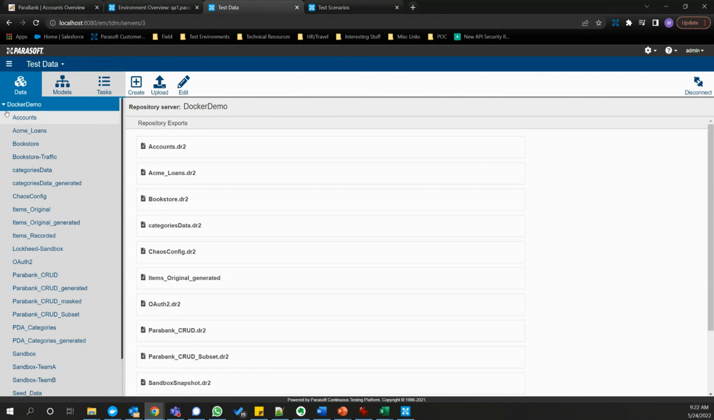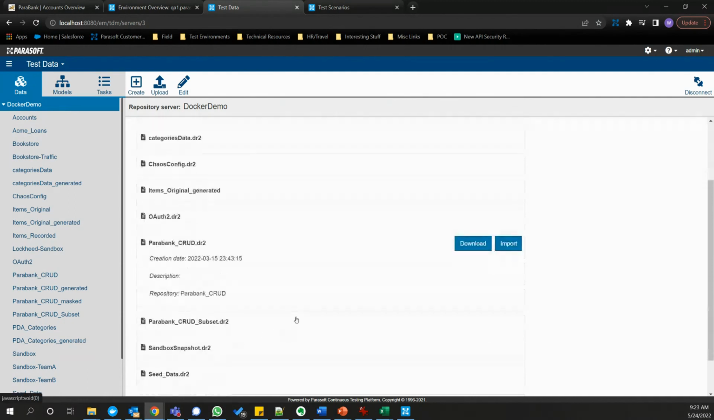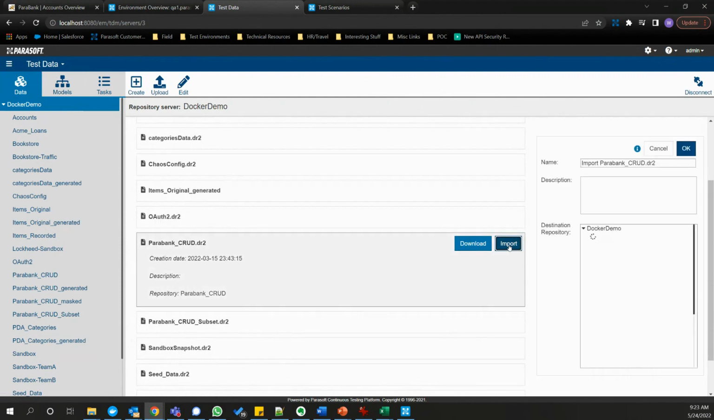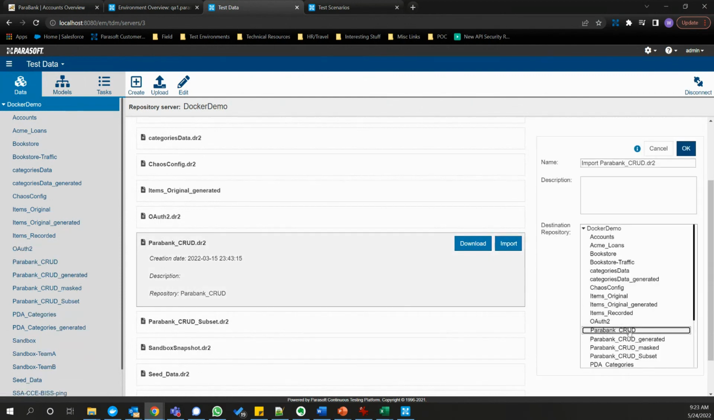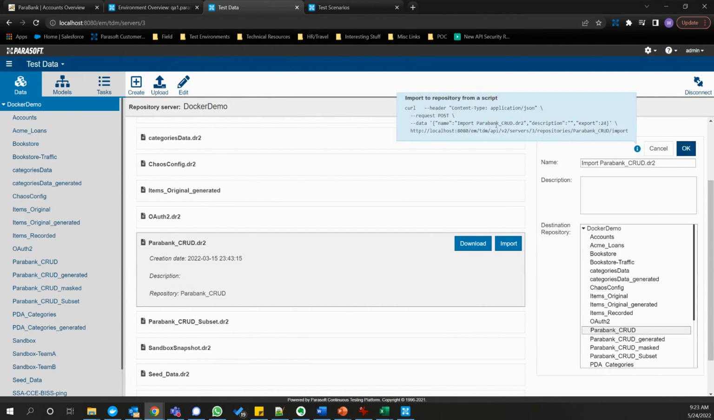So here in my data repository server, I have a number of exports, and these are basically what we call the snapshots of a data set that we may want to re-import to that particular repository. And so again, I want to point out that, right, this could also be an API call.